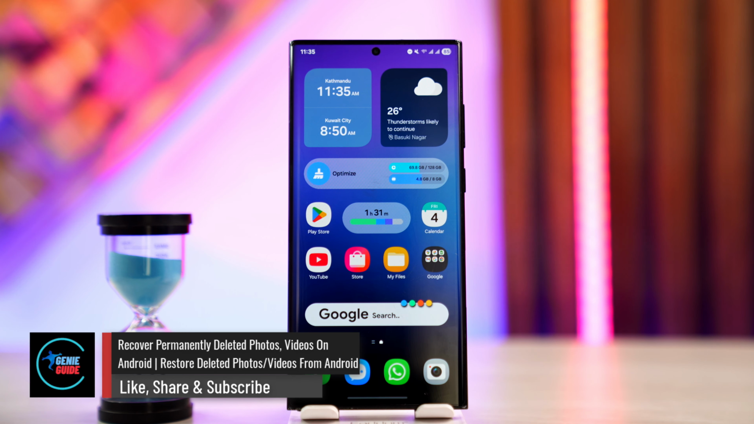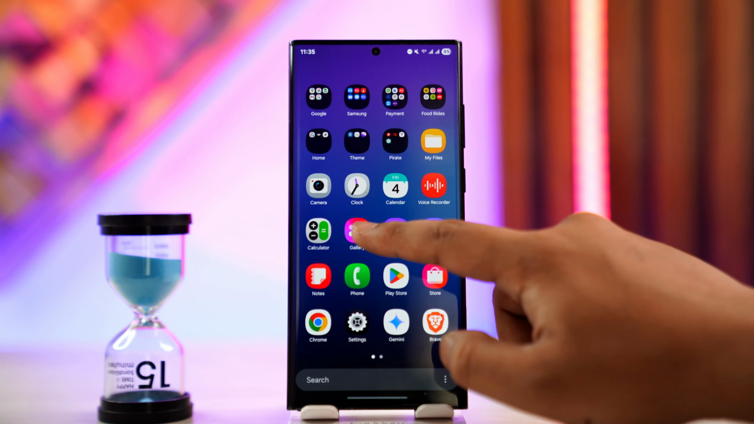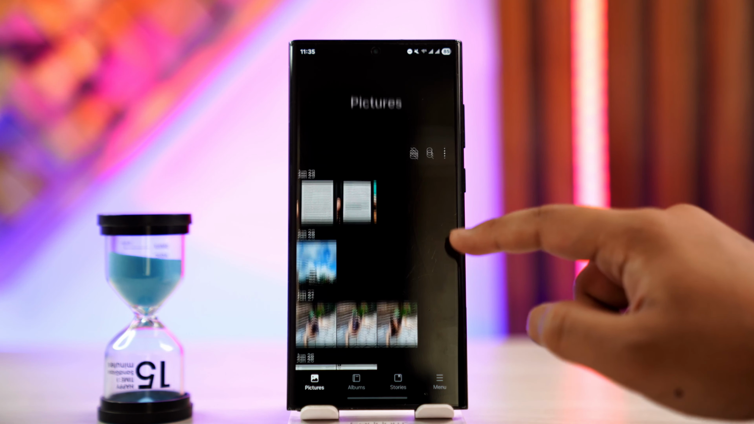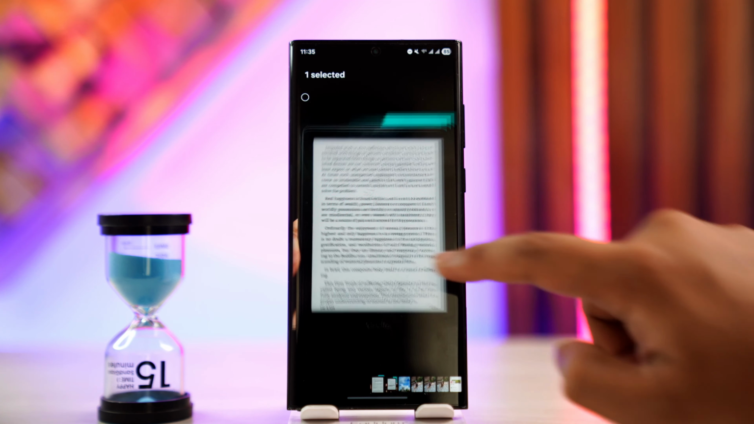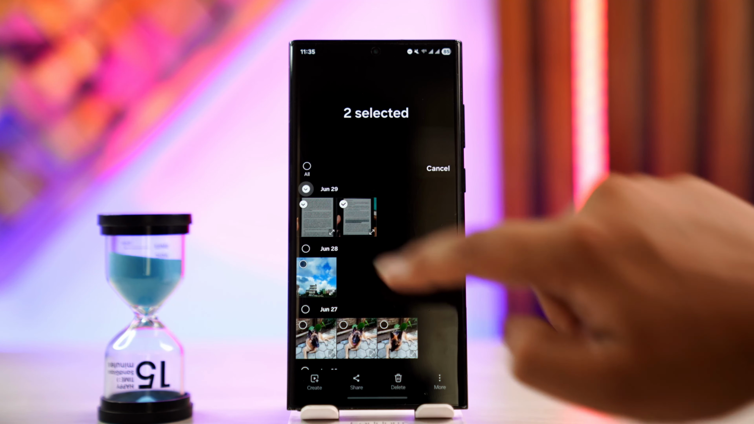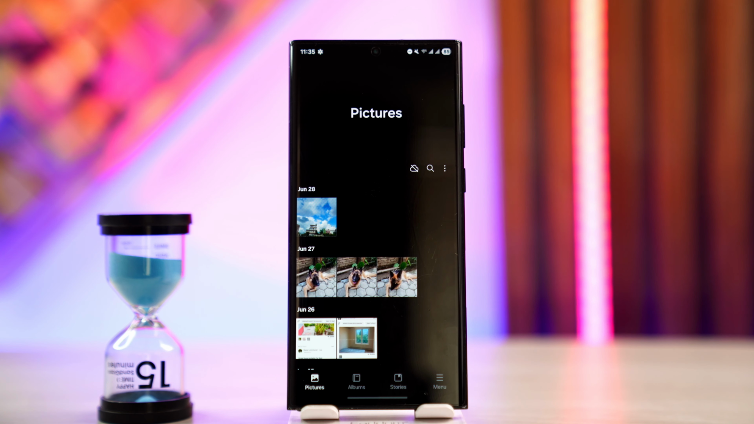Recover permanently deleted photos or videos on Android, or restore those photos and videos. If you had certain photos and videos on your Android phone, maybe you deleted them accidentally or intentionally, and you tapped the delete icon there and moved them to your trash.